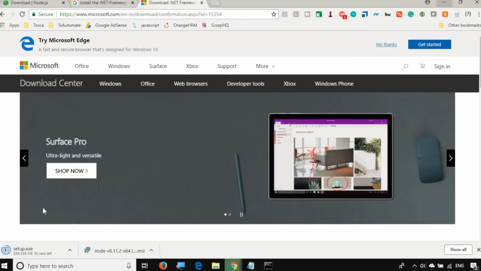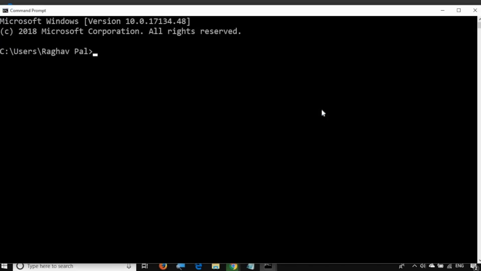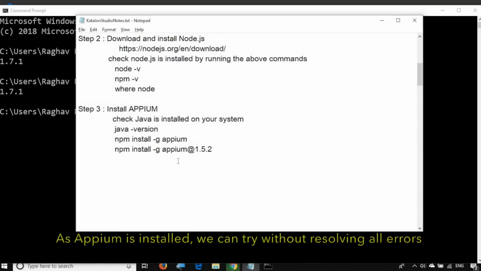And also sometimes this might not be required, and to check that, what you can do is go to your command line and say Appium space hyphen version, and in case you get the Appium version, that means it is installed. And yes, I am getting it. Also you can say Appium space -v, and this will give us the same result. So that means Appium is installed, so we can actually test it.